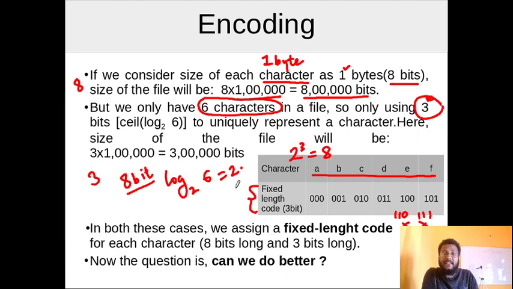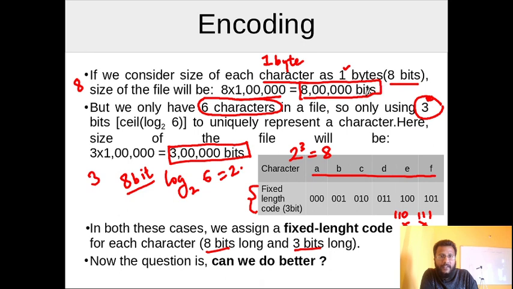Now, both of these are fixed length codes. Each character is having a fixed length code. In the first example 8 bits, in the second one 3 bits, right. So, if you take 3 bits here, we just need 3 lakh bits to represent the entire file in contrast to 8 lakh bits. So, we have improvement here, right. But the question is, can we do better? Can we make something lesser than 3 lakh bits in this problem? Let us see in details.